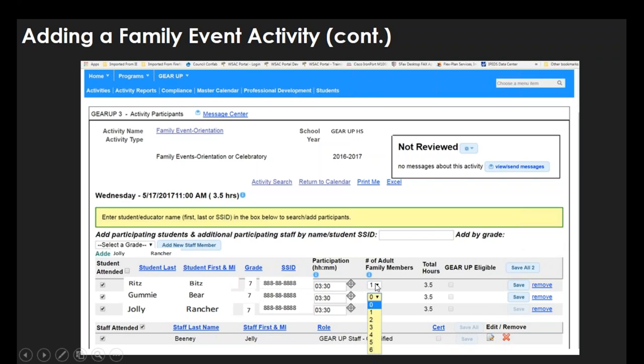Otherwise, the family members will all disappear, and you'll get a message from me saying you need to add your family participation. And I just point out that we only want the adult family members. So it might be that younger siblings attend, and that's completely fine. If they are in your Gear Up school, you can definitely add them as participants. If they're elementary students, they're not going to show up in the portal. So you can only add whoever shows up in the portal. But you're not going to add the four-year-old as a participant.